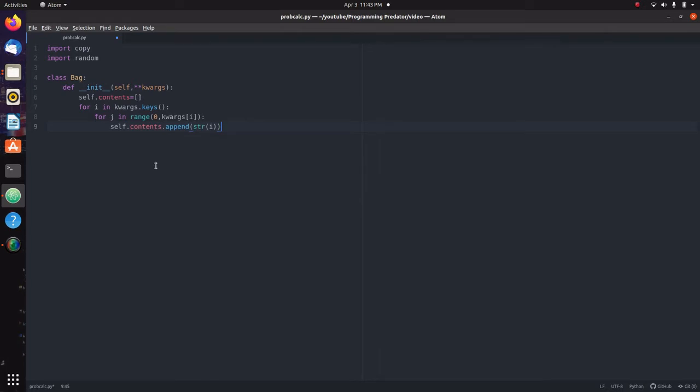Now for drawing a ball out of the bag, we'll define the draw method. So we pass to it say n. So the n represents the number of balls to be drawn. So we'll just make a different copy of contents so that the original one doesn't get affected. And we'll create a temporary variable to hold the ball which has been chosen at random. And we'll return everything in the form of a list.